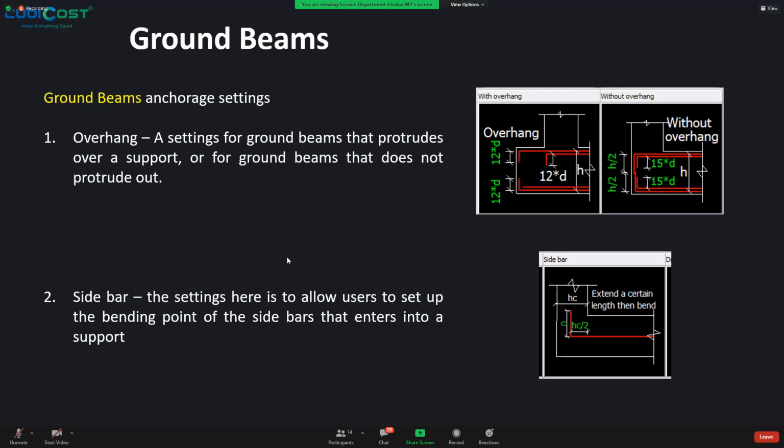Okay. So this is for overhang, a situation where your ground beams protrude out over the support. I usually call it cantilever, but it is not suspended or hanging, so it's not fit to be called a cantilever, but the concept is the same, overhang.